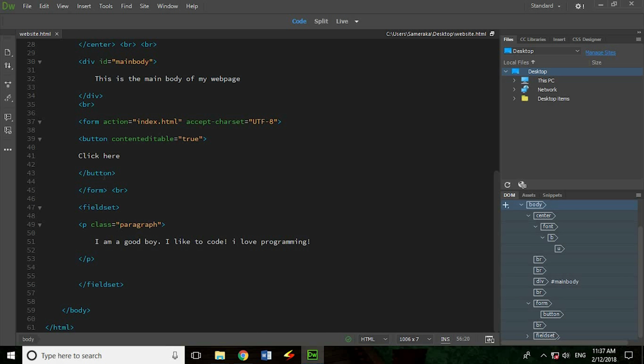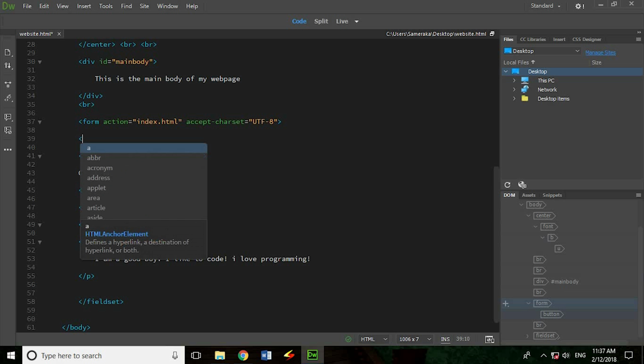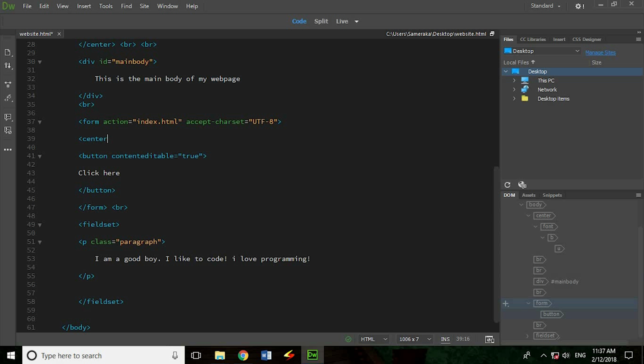Now I want to align this button to the center. So use the button center, just cut it, paste it after it. So now, and one more thing, for example, you assigned a center tag here, and after this button, the button is the last tag in the list, so it must be closed first, and before this the center was closed, the center tag was opened. So after the button it must be placed.